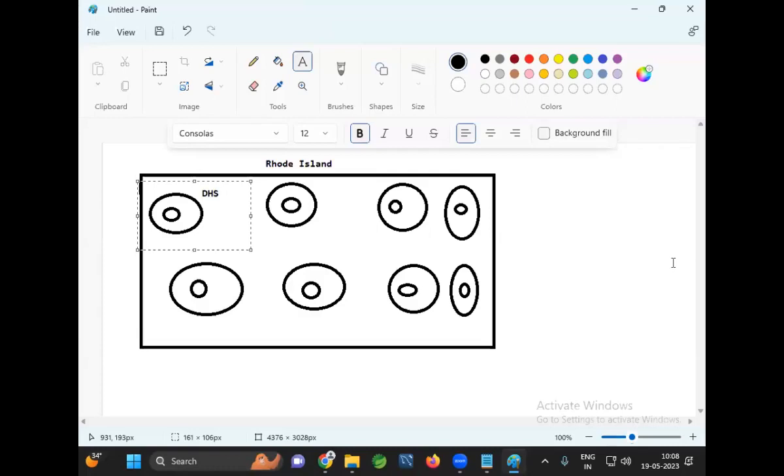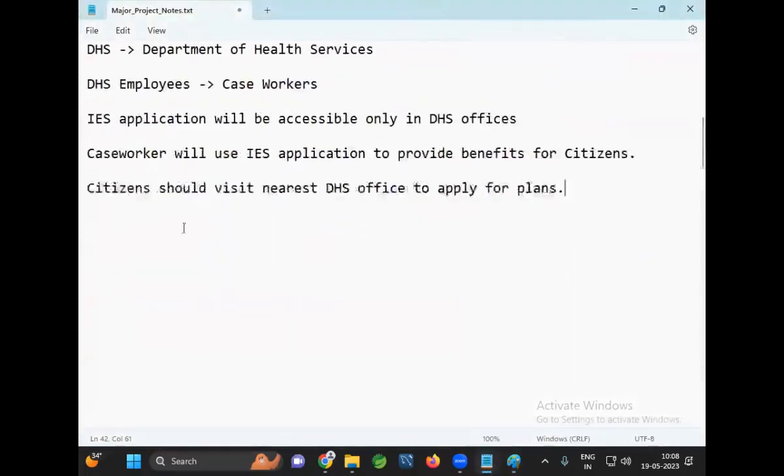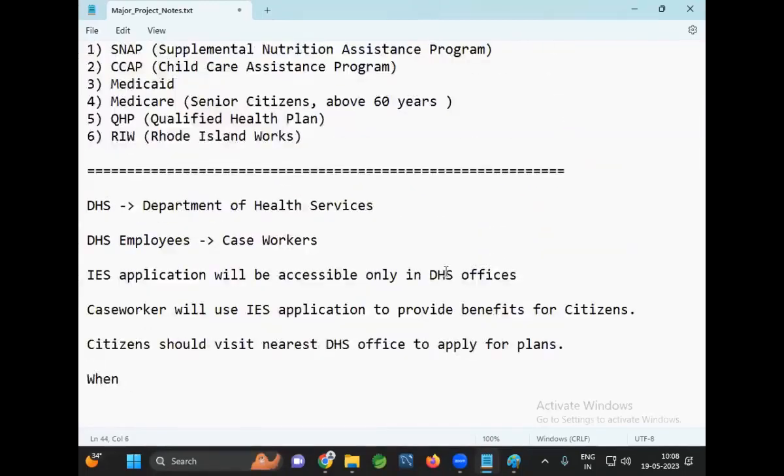The same concept is here also. DHS offices are available. In the DHS office, government employees will be available. Any citizen who wants to apply for a plan should visit the nearest DHS office to apply for the plan. Whatever theory I'm telling, when a citizen wants to apply for the plan and the case worker handles it, everything you need to explain in the interview.